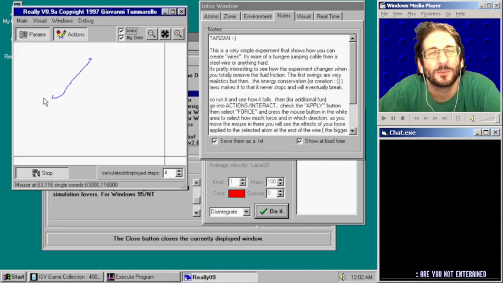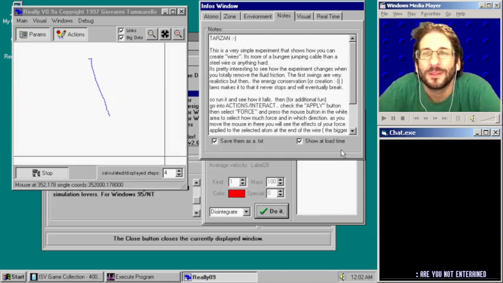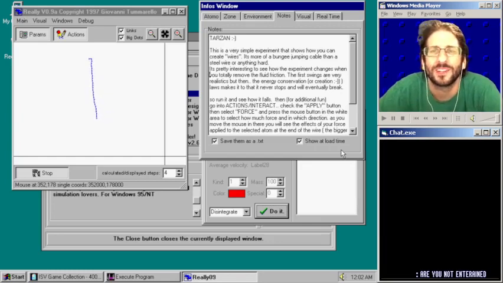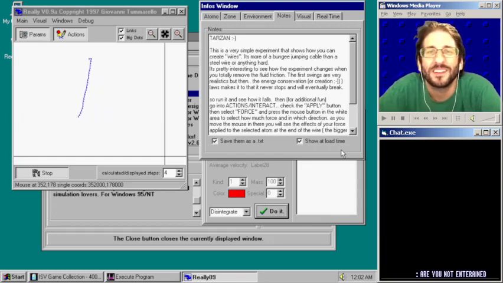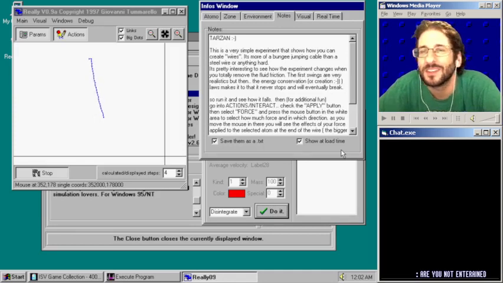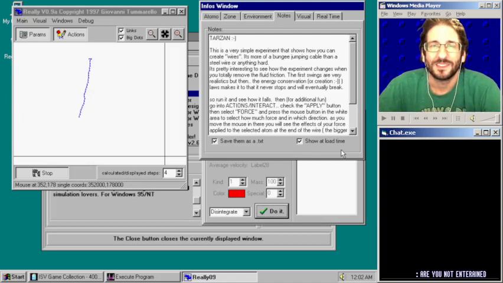It's like a swinging chain then. Tarzan, smiley face. This is a very simple experiment that shows how you can create wires, more of a bungee jumping cable than a steel wire or anything hard. It's pretty interesting to see how the experiment changes when you totally remove the fluid friction. The first swings are very realistic, but then the energy conservation or creation, smiley face with double chin, laws make it so that it never stops and will eventually break. So run it and see how it falls.